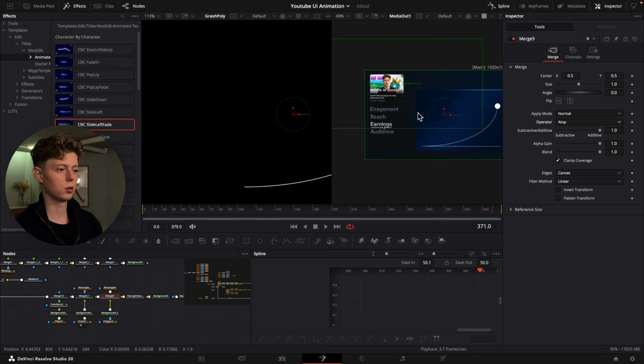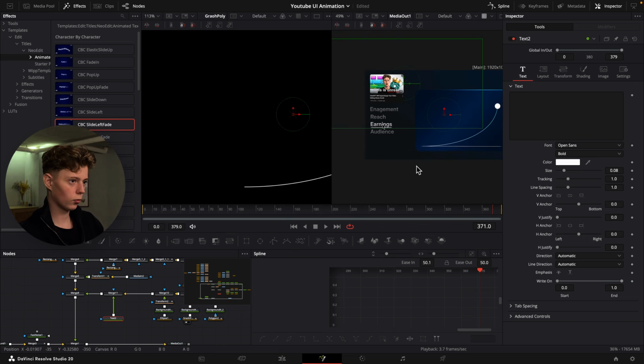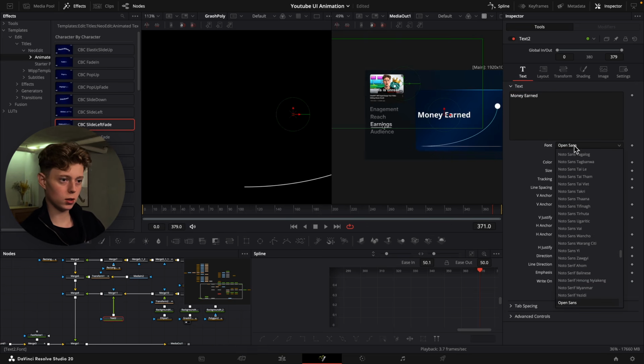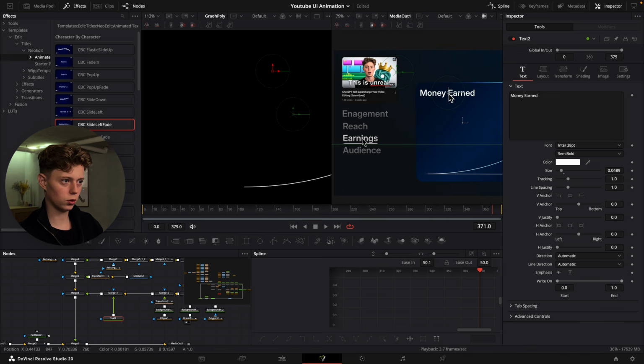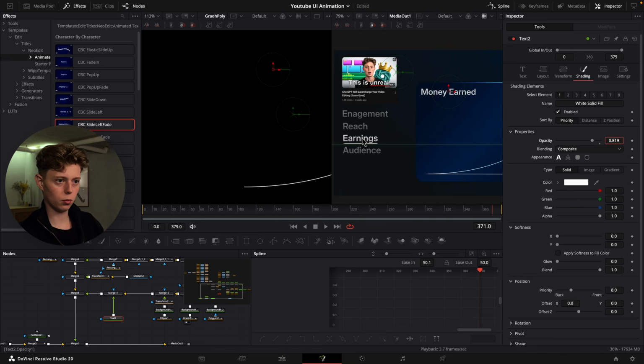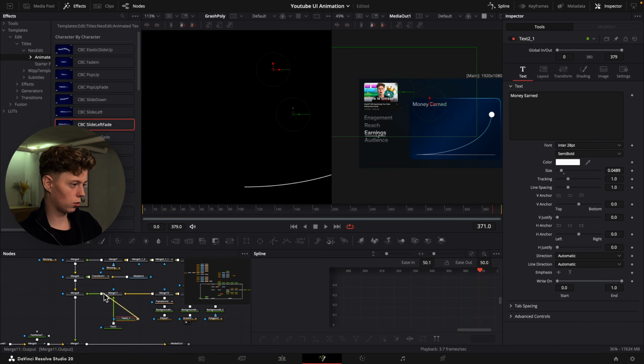And now we'll just be writing some text for the corner there. So I'll just grab another text, and then I'll just make this one say money earned. Change the font to Inter like this, and make it semi-bold and size down quite a bit. And I'll just move this to the corner up here and drag down the opacity quite a bit like this. And just copy it. You can just copy this one and add it right after, like so.